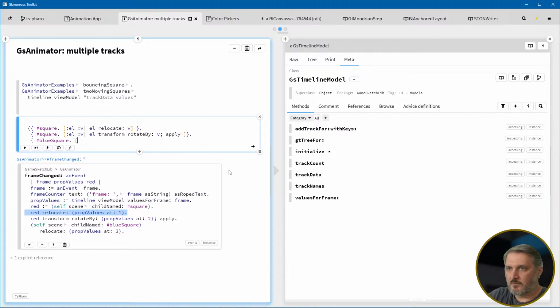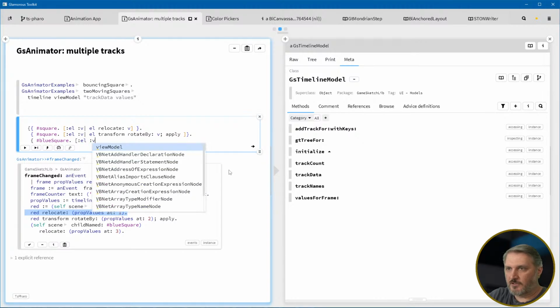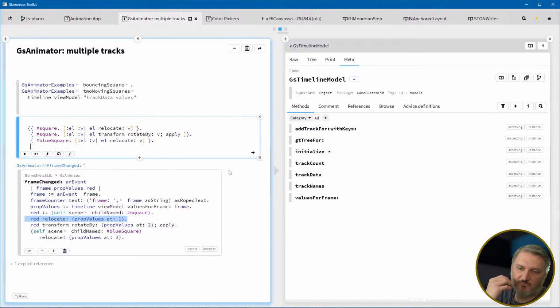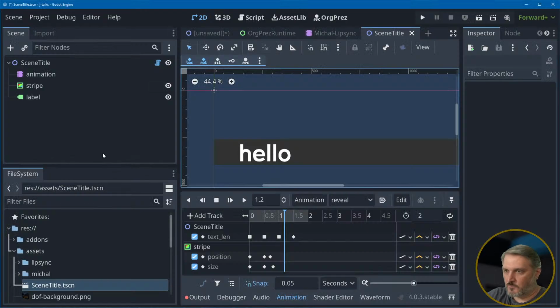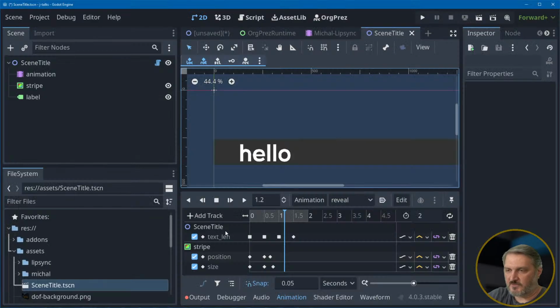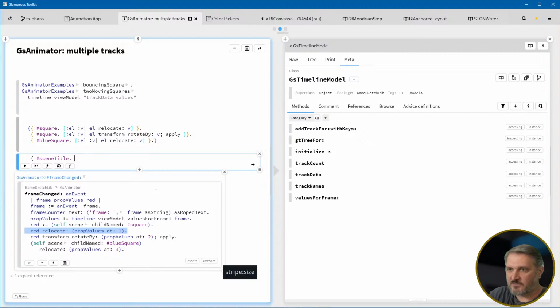And then L, V, L, same thing, relocate. Right, and then if I had the text demo here, that's coming down, then the text length would be something. So what do I call this over here? This is called scene title. I'll maybe make this a separate thing. So scene title. This is stripe, position, and size, right? So stripe, relocate, and then stripe size. Okay, so we'd have stripe.